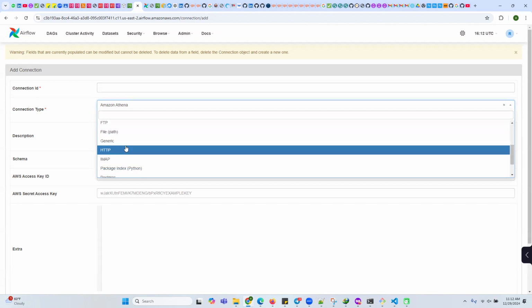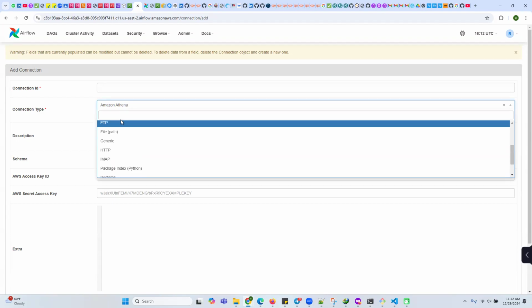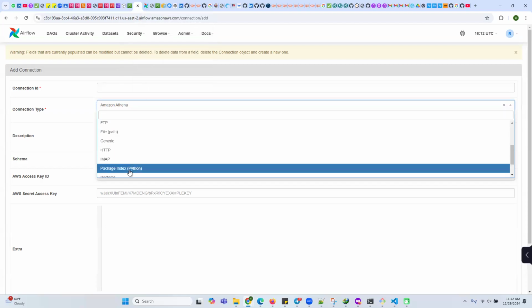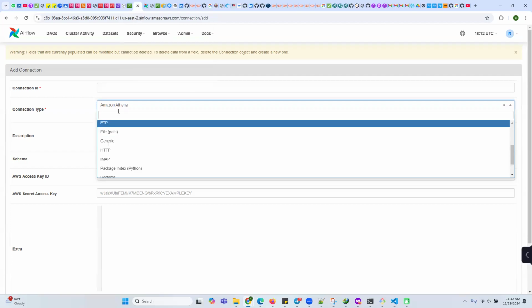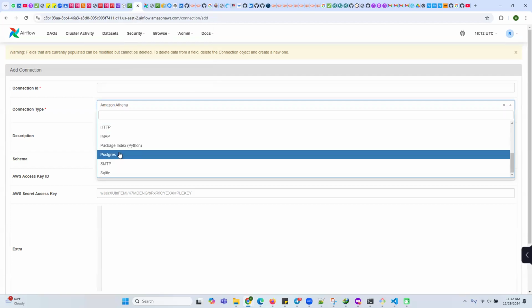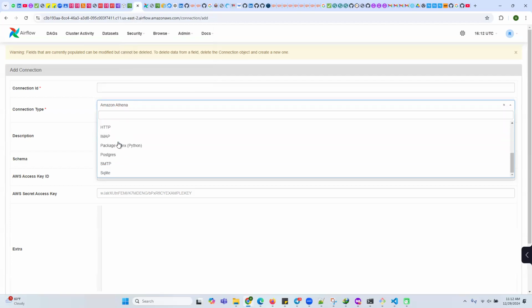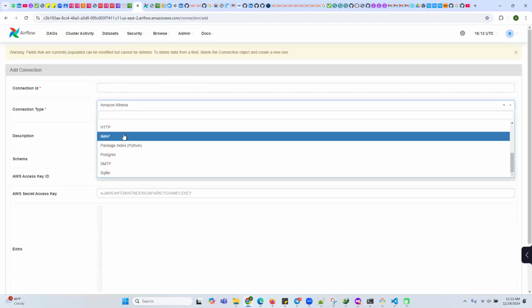You have to install a library. You upload a plugin zip from the plugins folder to S3. Airflow will take it automatically from that S3 bucket and install that plugin, and then your plugin will automatically come here. Here MySQL is not coming, but I want to connect to the MySQL database.